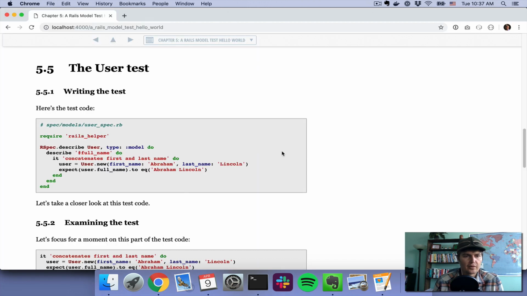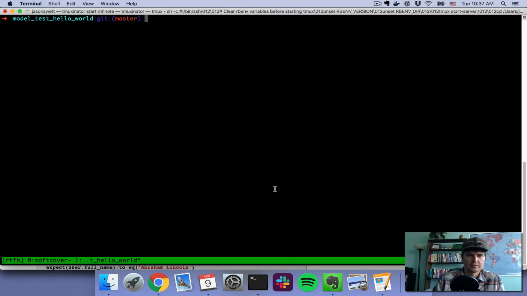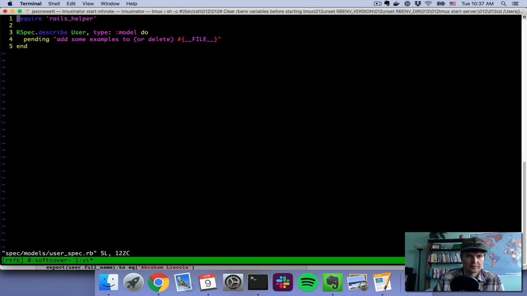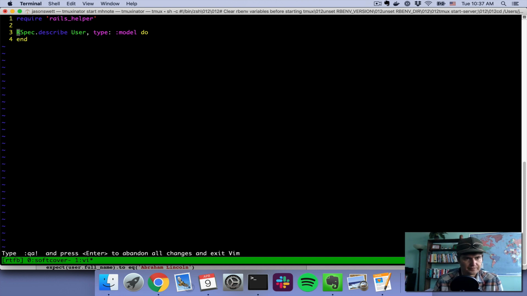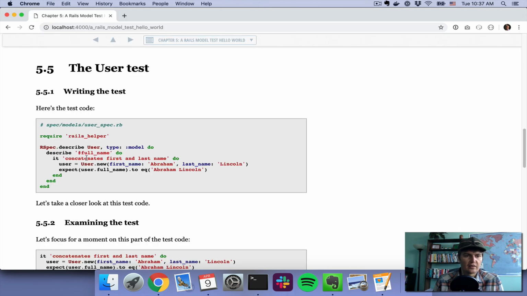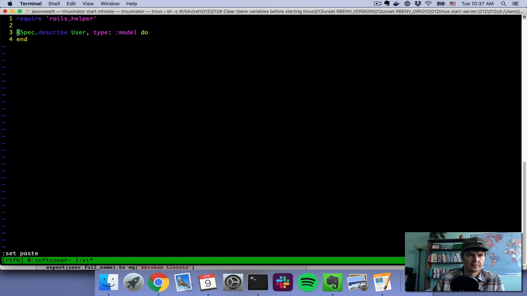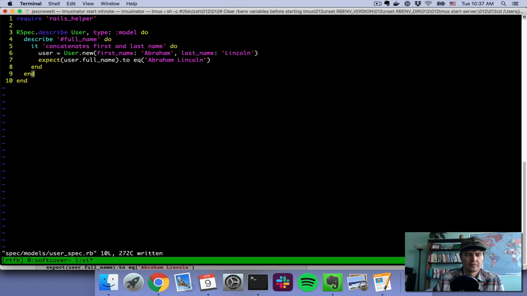Okay. So I'm going to create a new file called spec/models/user_spec.rb. Oh, there's already something here. It got generated for me. Okay, so we're just going to add this part, the meat of the test. And I'll explain what's happening here.